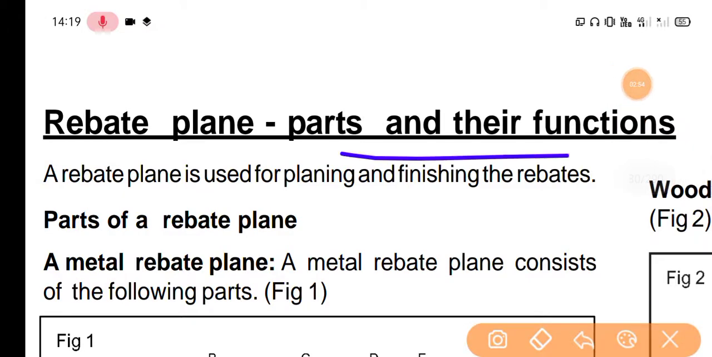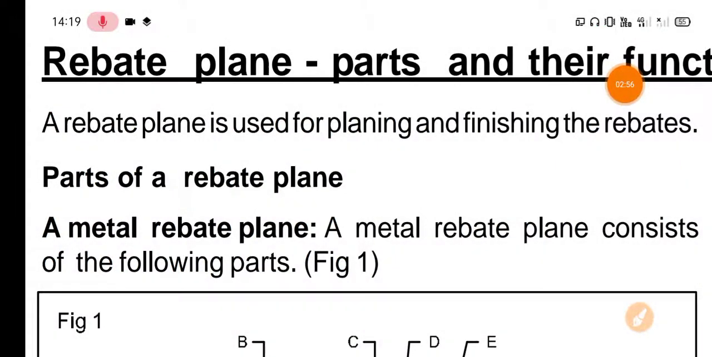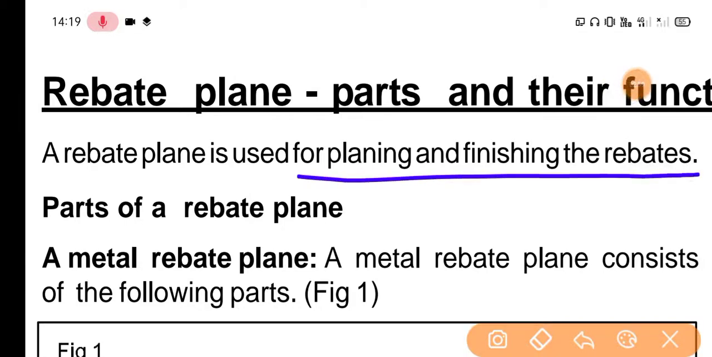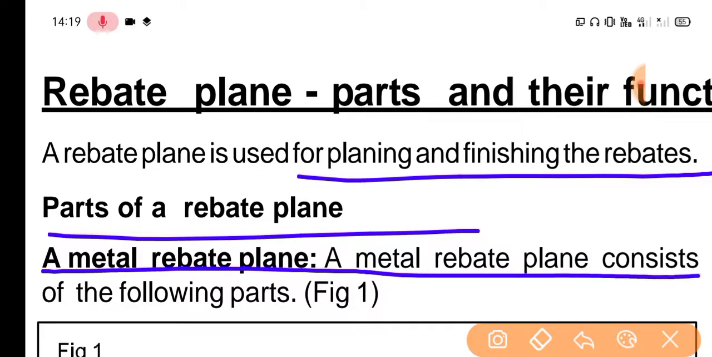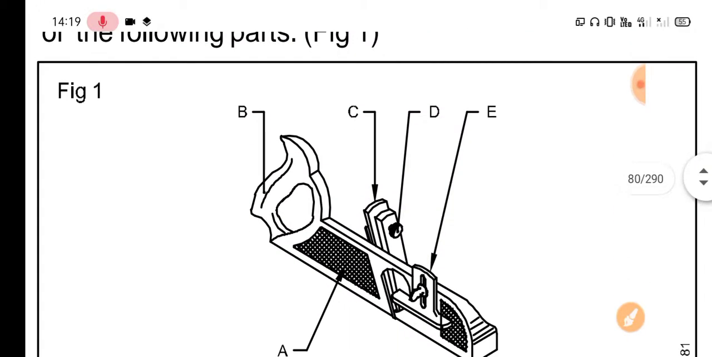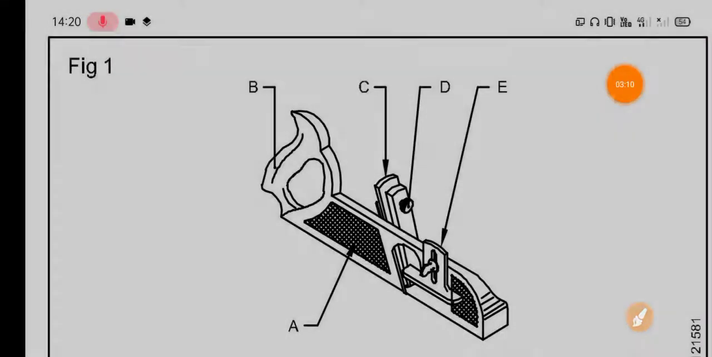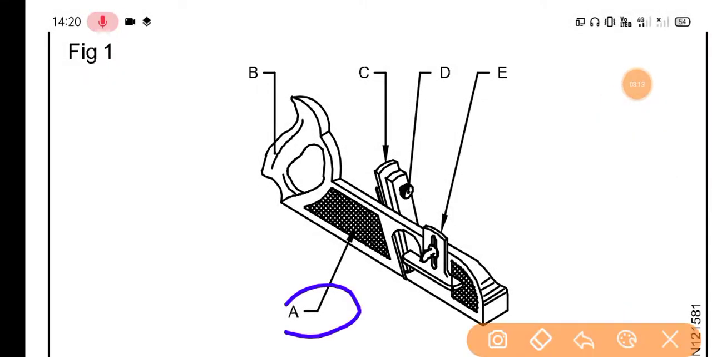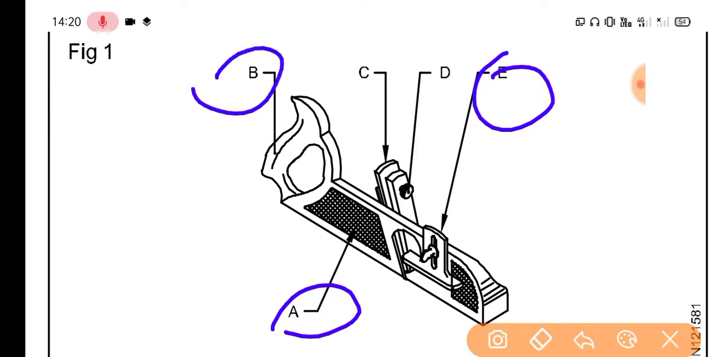Rivet plane parts and their function. A rivet plane is used for planing and finishing the rivets. Parts of rivet plane. A metal rivet plane consists of the following parts, as in picture 1. A is the body, and this is the depth gauge. B is the handle. C is the blade, and D is the cap with thumb screw.